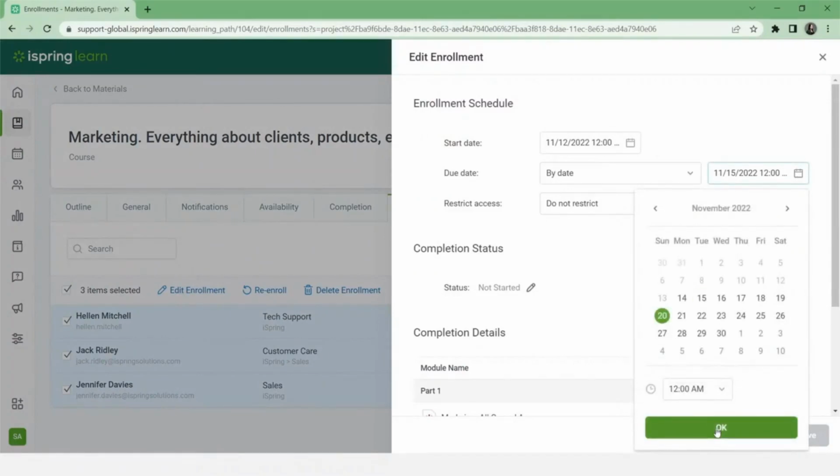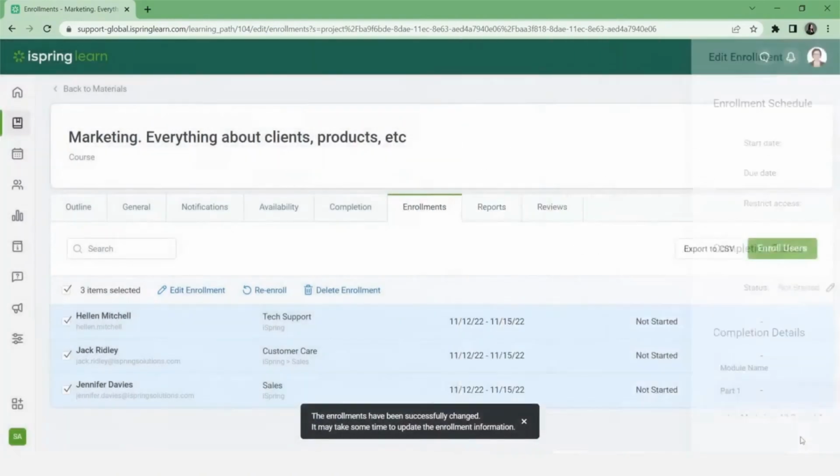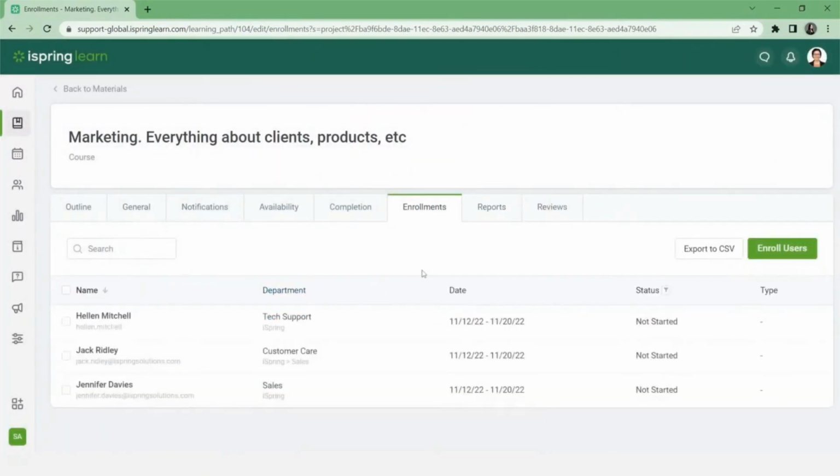Let's click OK, and if you need it, you can also change the time. Click Save, and now we change the due date for these 3 people. And we can move on to the next task.